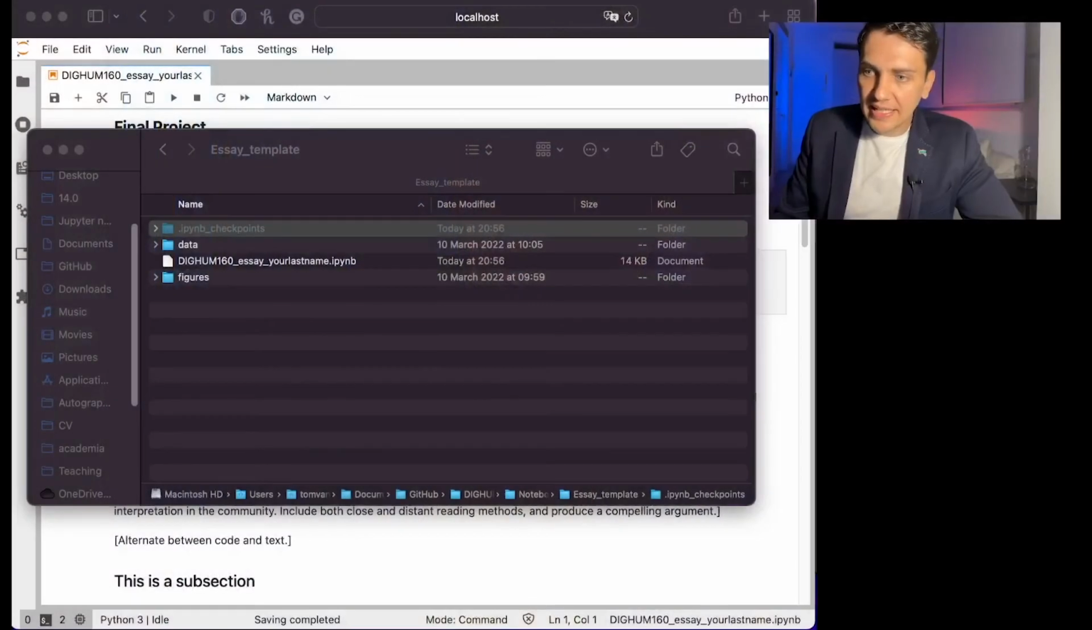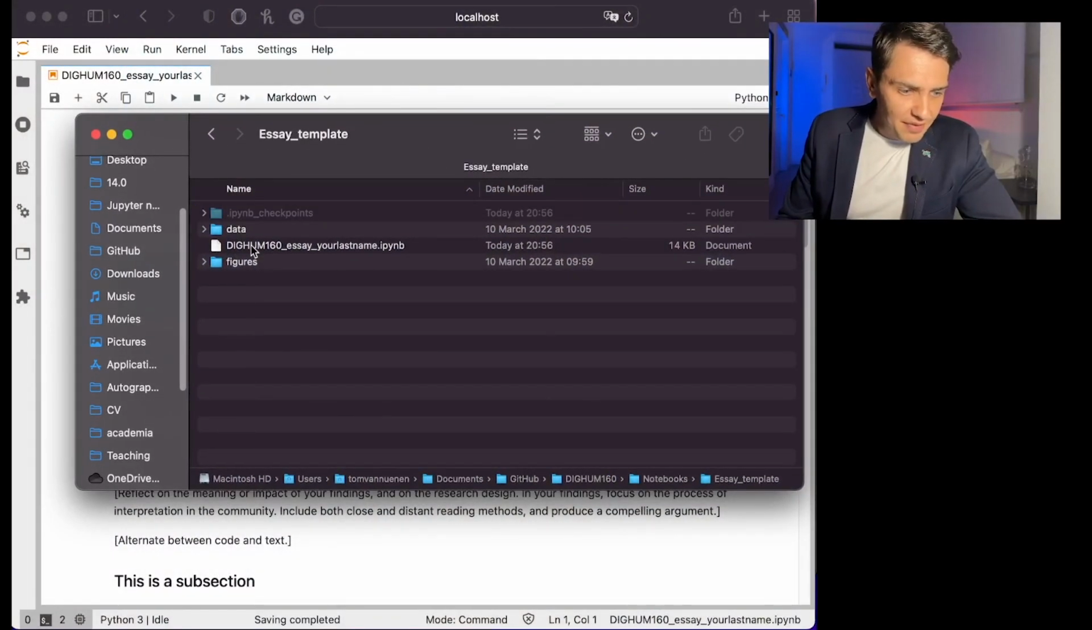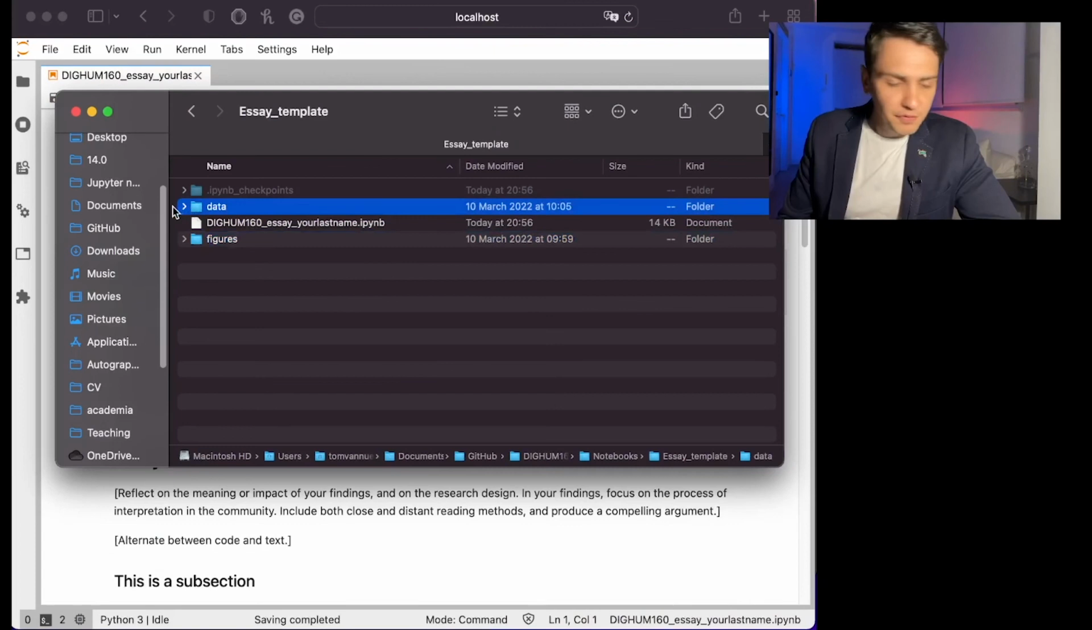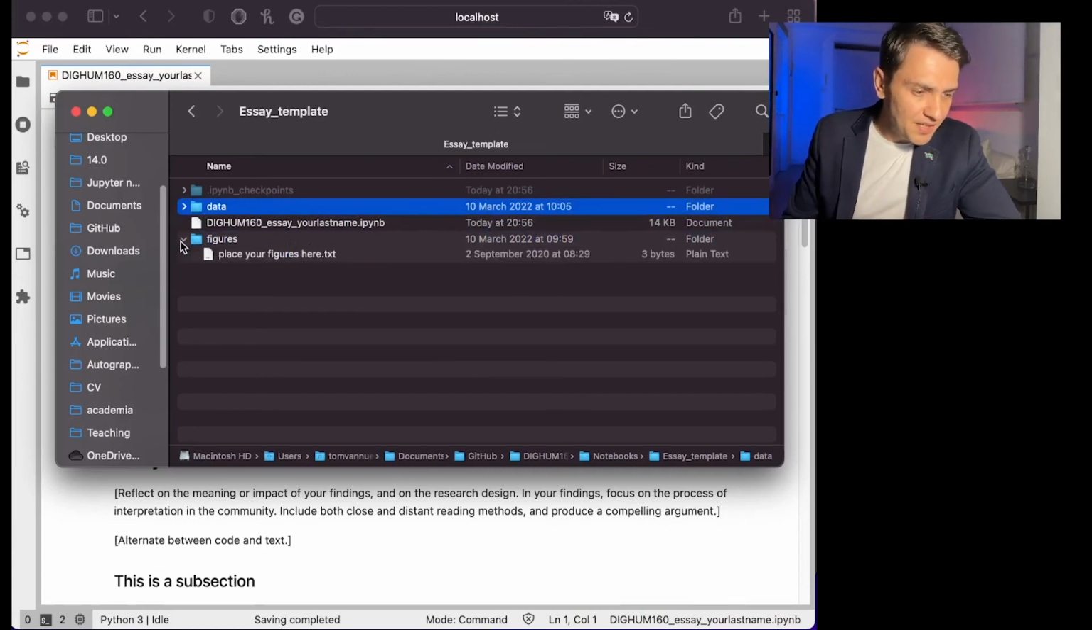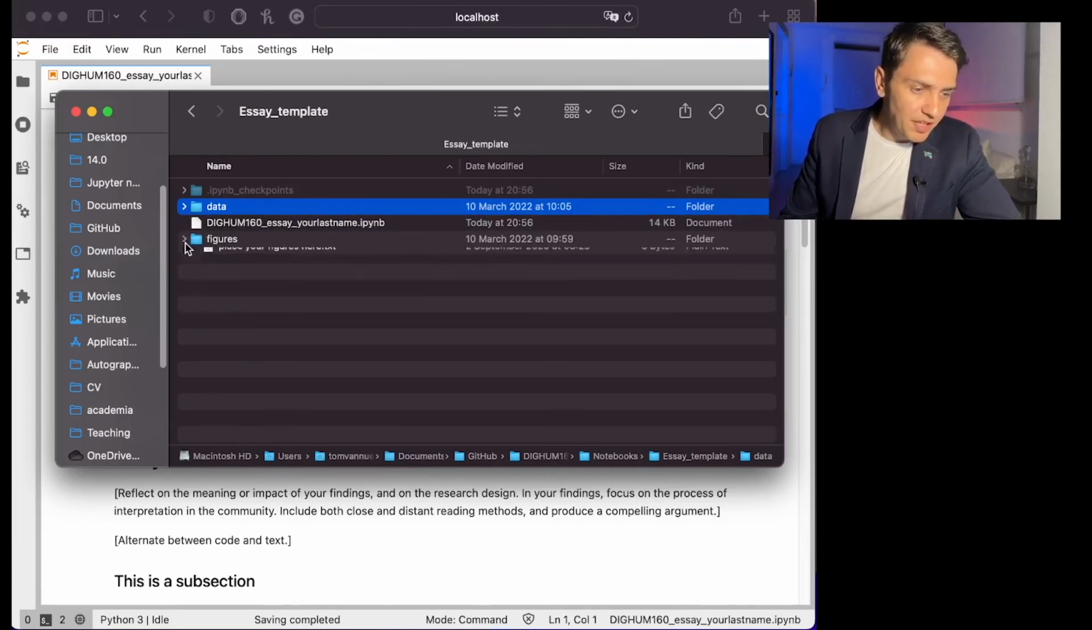Right, that's it. The final thing I want to do is quickly have a look at the Jupyter Notebook that you'll be using. So this is what that looks like. You'll see here in this folder we have the Jupyter Notebook that you'll be using. It's in the back here. But you also have 2 folders here, data and figures. And this is where I want you to put your data sets in data and the figures that you use. And then you point to these from within your Jupyter Notebook.